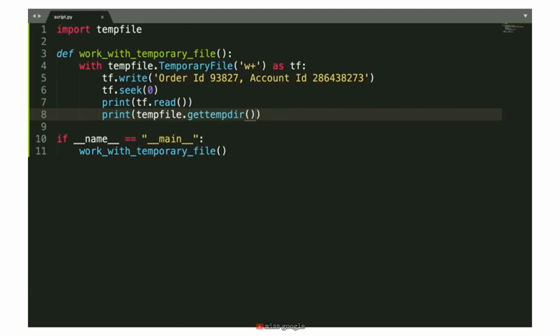Let's run the code again. It looks like my default location is the var folder. This is typical for Macs. With Python, it's easy to create temporary files while your program is executing.